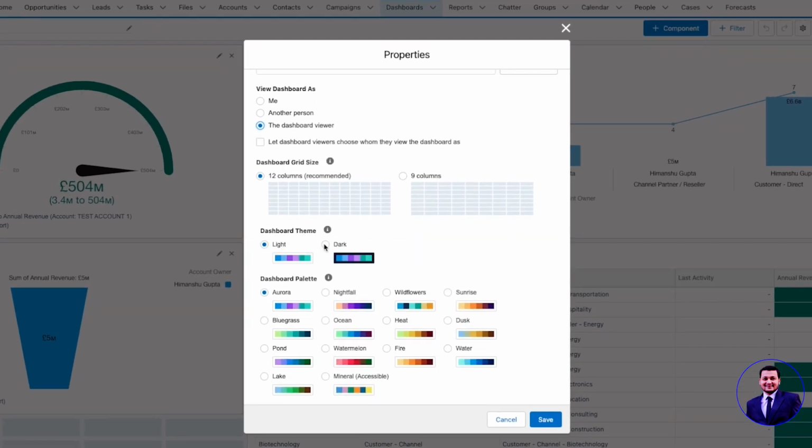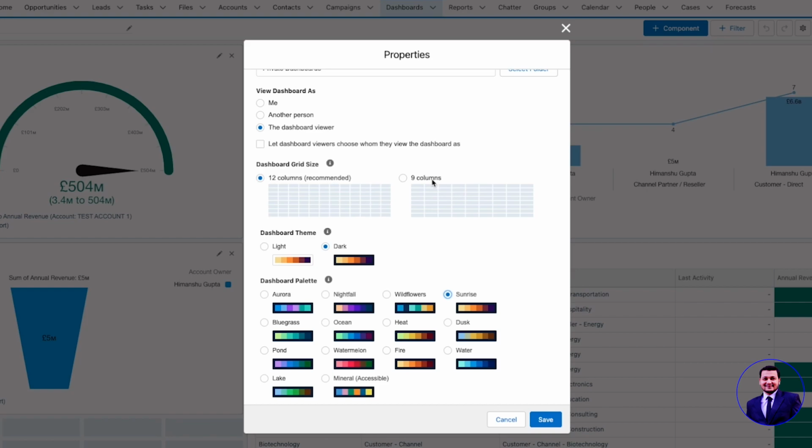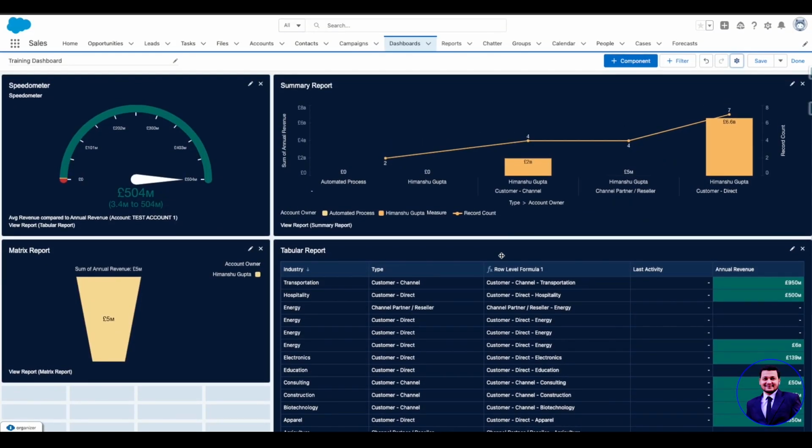You can design the themes here. So you have more themes available here. You can do the light and dark, and then based on that, palette theme also changes. So let's say we keep it something like this, and you can also change the grid size. You can do a 12 column or a 9 column grid size. So these are a couple of things which are available here. The theme has changed here.